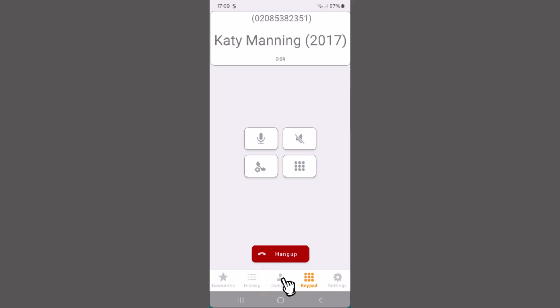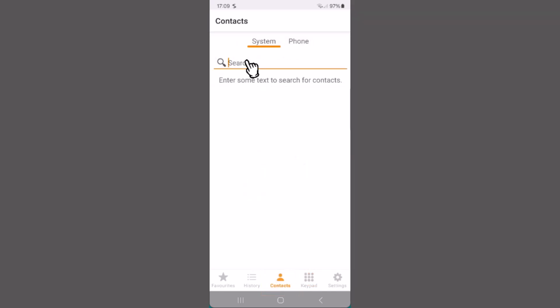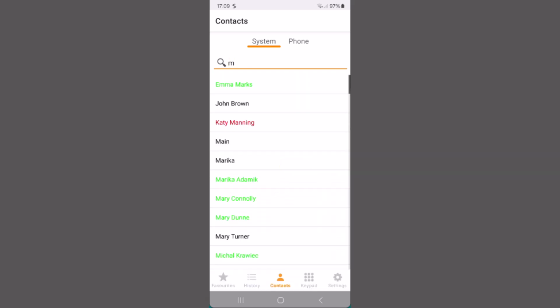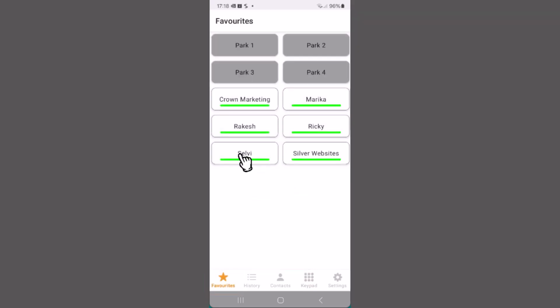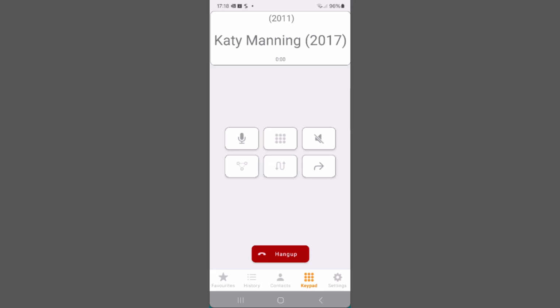You can either do this once the call is on hold, or while you are talking to the caller, and once you select a number to dial, the call is put on hold. You can also use your favourites in the same way. Call the colleague via a speed dial, either once the call is on hold or while you are talking to the caller, and once the number is dialed, the call is put on hold.